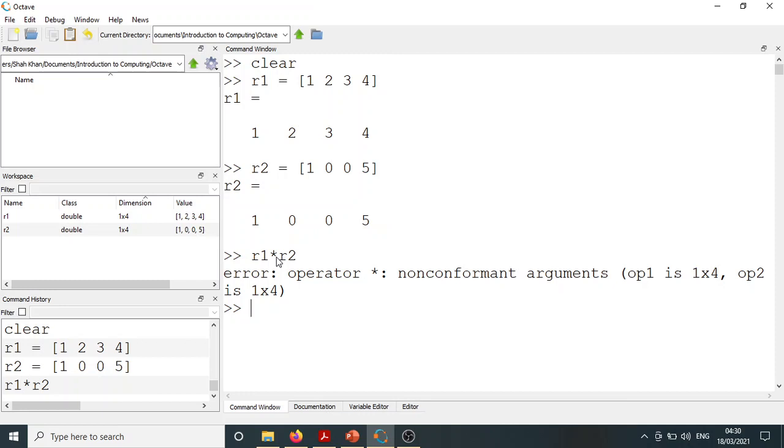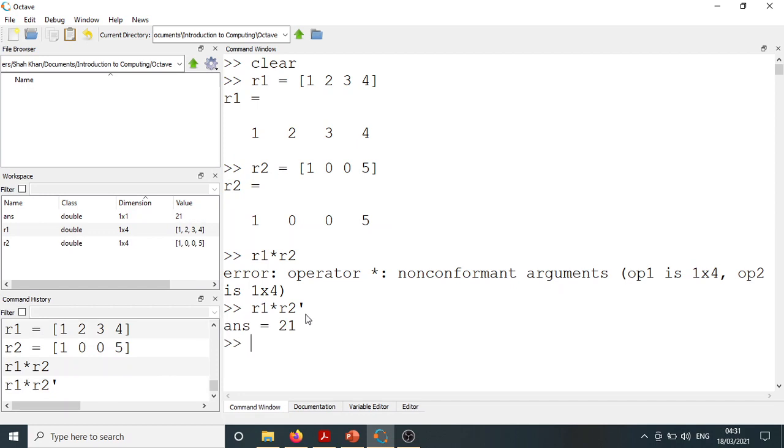You can always multiply a row vector with a column vector. So you can multiply R1 with the transpose of R2. Now R2 is a row vector. When you take its transpose, it becomes a column vector. So you can do this multiplication. This is fine. This is conformant. So you get 21.